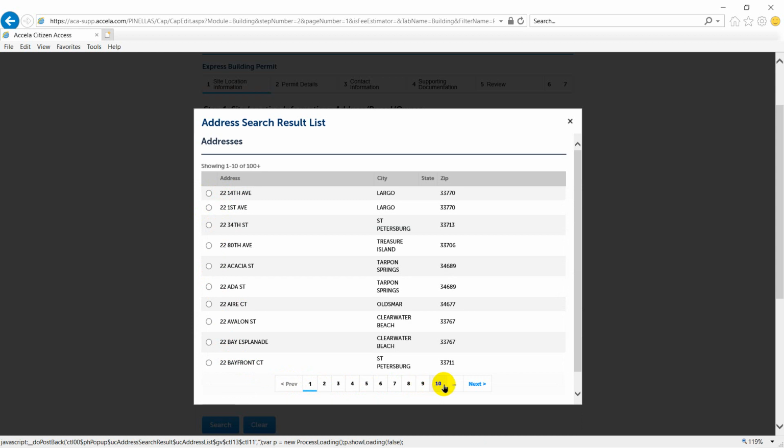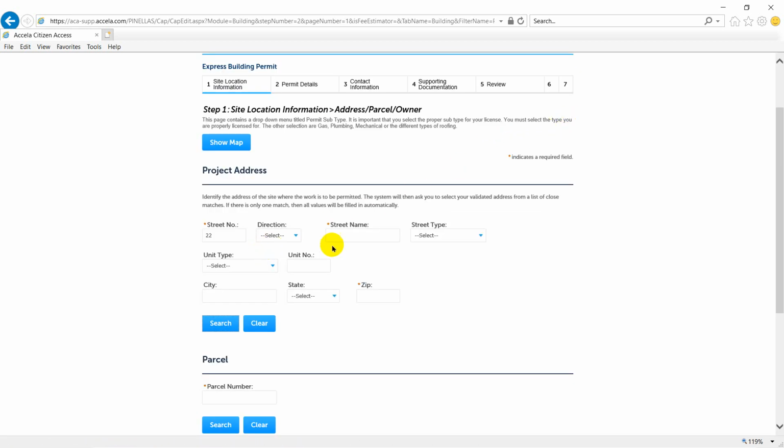You can see that it's searching the approved list of addresses that the county has, and it will bring everything back. If you wanted to shorten this, we're going to focus on the first one, which is 22 14th Avenue. I'm going to go ahead and close this, and I'm just going to put 14th here.